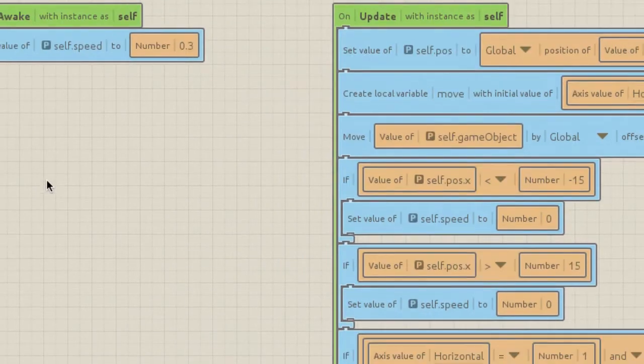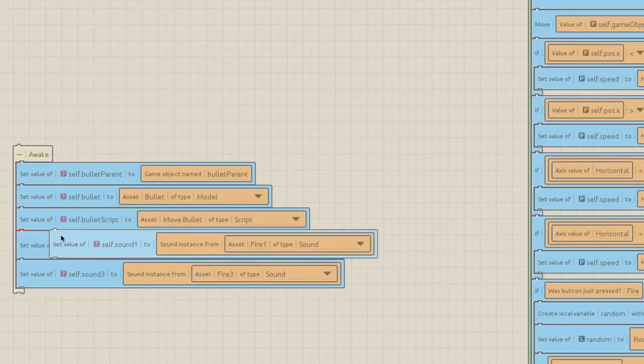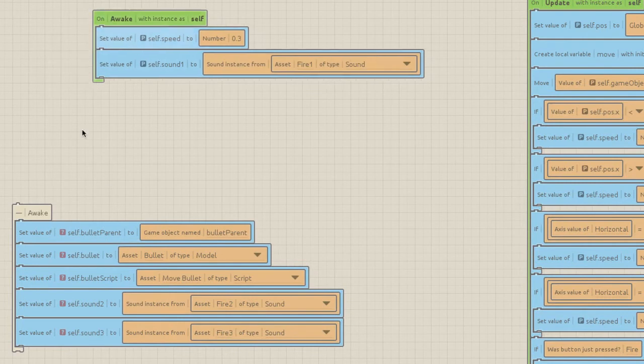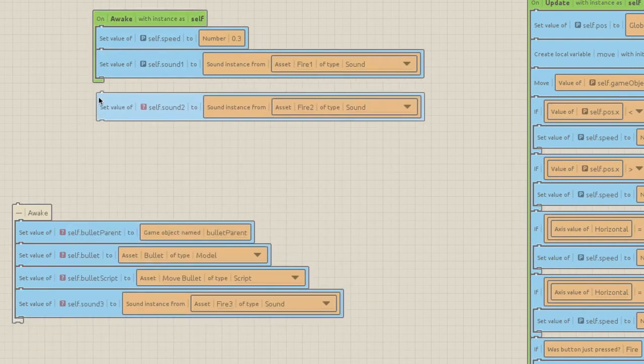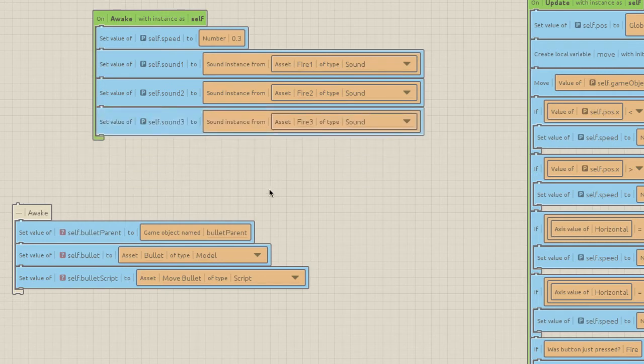And what I've done for that is I've gone down here and set some new variables, and I'm going to put these in on awake. So these call the different sound effects right at the beginning, so I don't have to repeat it later on. So I say set the value of self sound 1 to the sound instance from assets fire 1 of type sound.